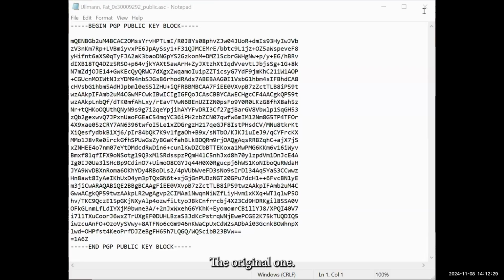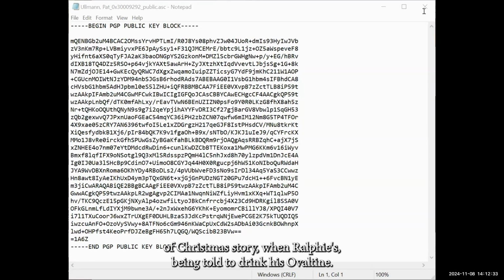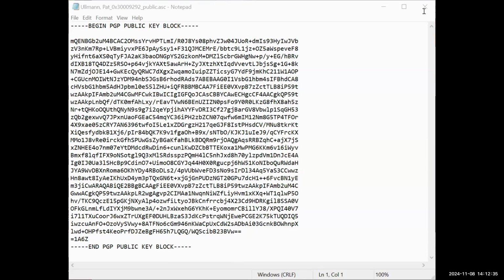Sure, go for it. A sample of symmetric encryption, the original one I can think of is off of A Christmas Story when Ralphie's being told to drink his Ovaltine. Yes, yep, exactly. Great example. That's a great example.